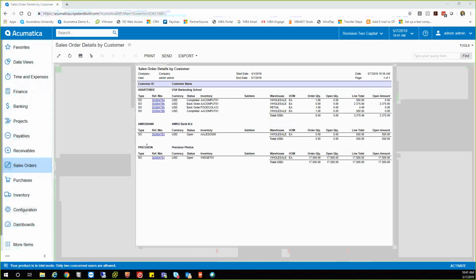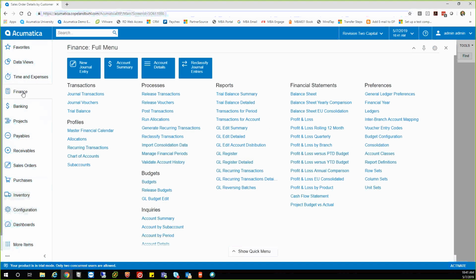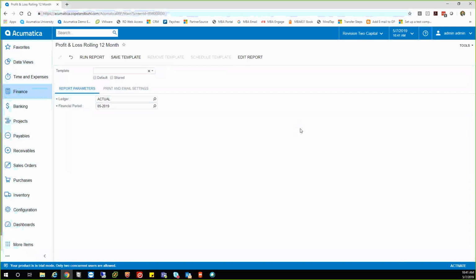As you can see, the report is already grouped by individual customers. I can go up here and I can print it out. I can send it via email to somebody, or I could export it to Excel, PDF, any number of things. If we look at a financial report, go to our finance workspace, under reports, let's do a P&L rolling 12-month.